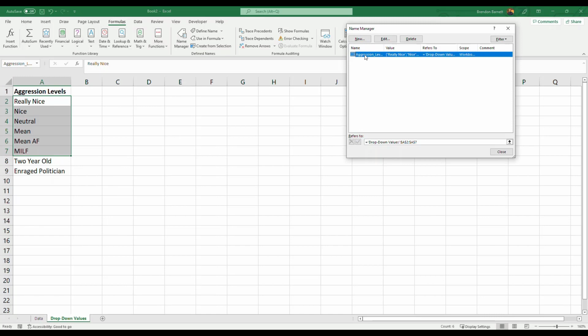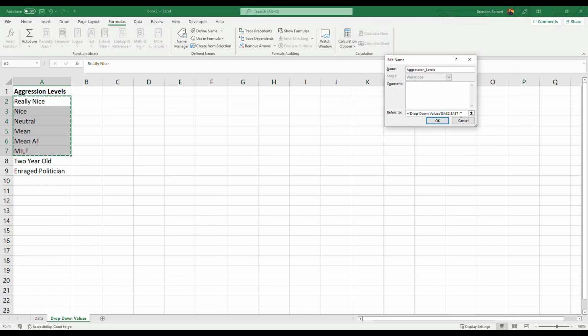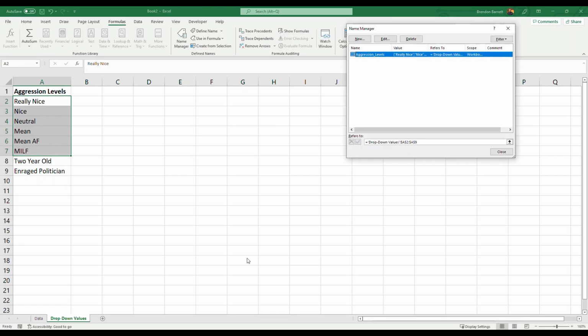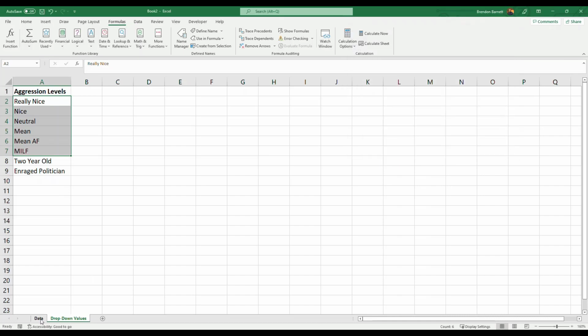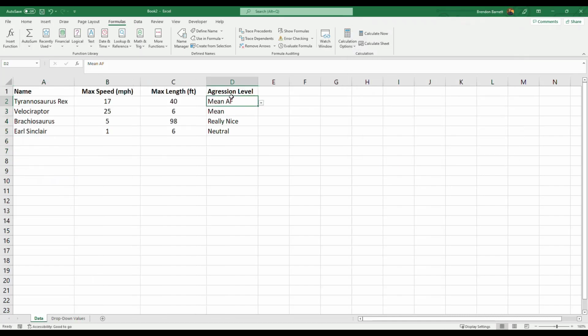We'll see our name that's saved here, aggression levels. I'm just going to hit Edit, and here's where I'll edit the range. I'll say I want this to go from A7 down to A9. And I'll close that. And what we'll see is now, because all of these cells referenced that name value, I don't need to go in and update the range on each of these cells. All I need to do was update the range on the name itself, and now the cells which are referencing that name will be automatically updated.